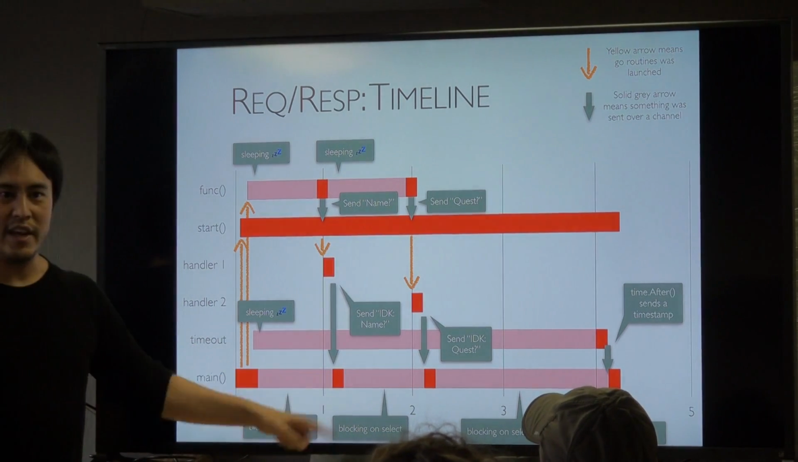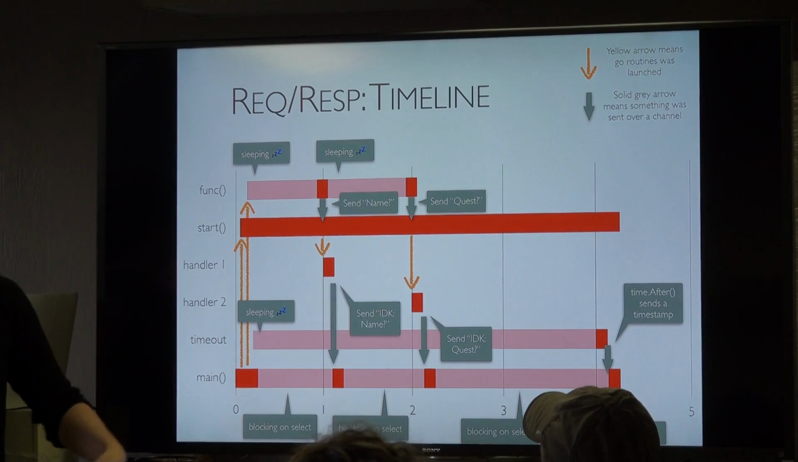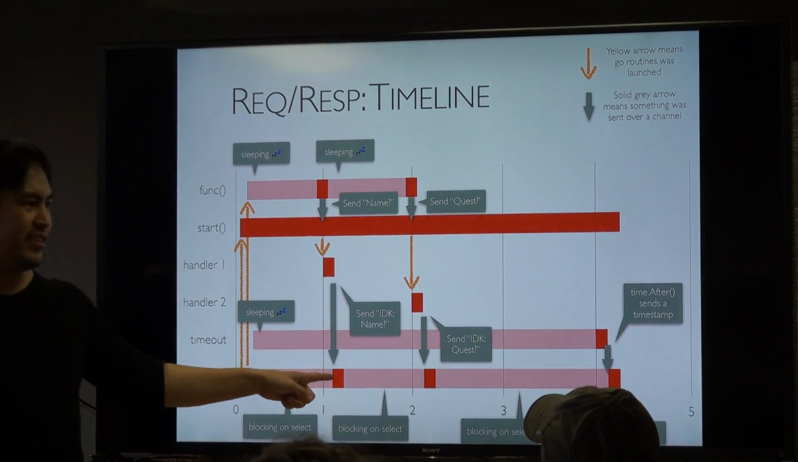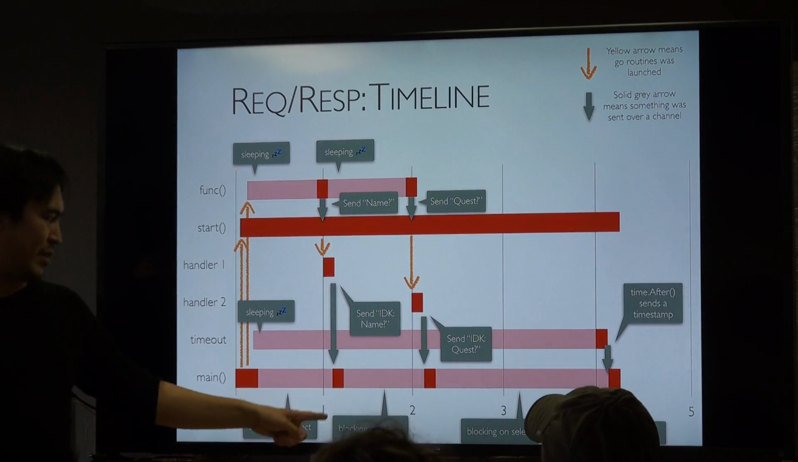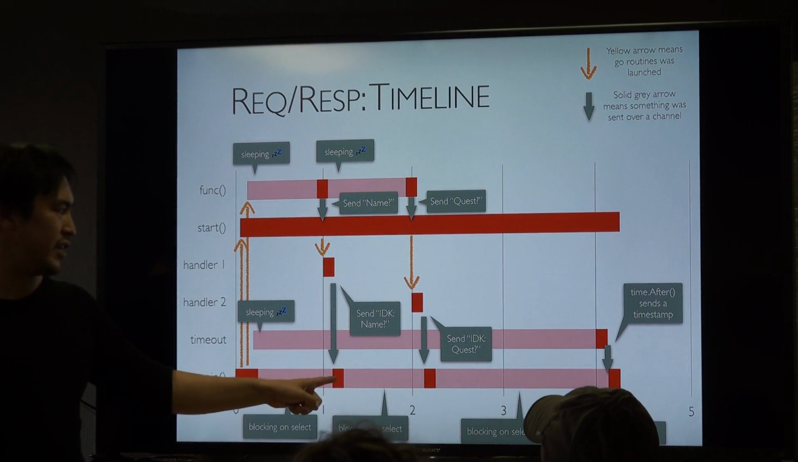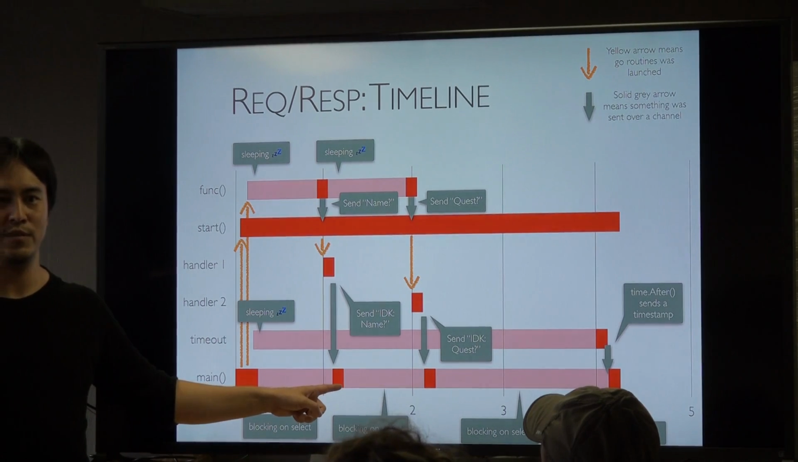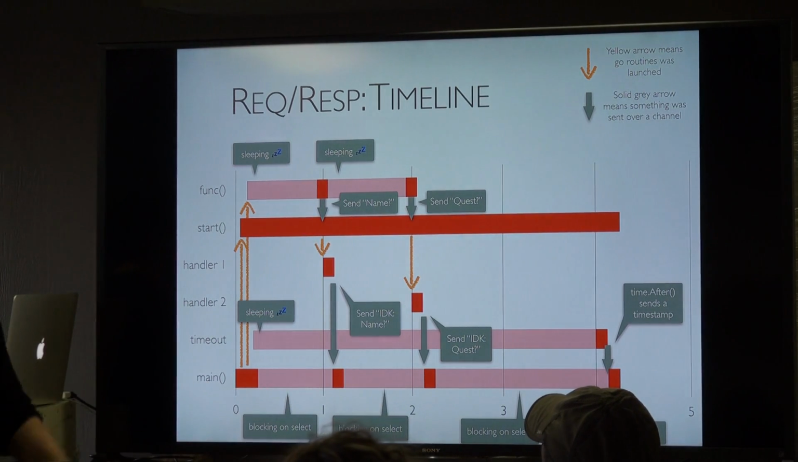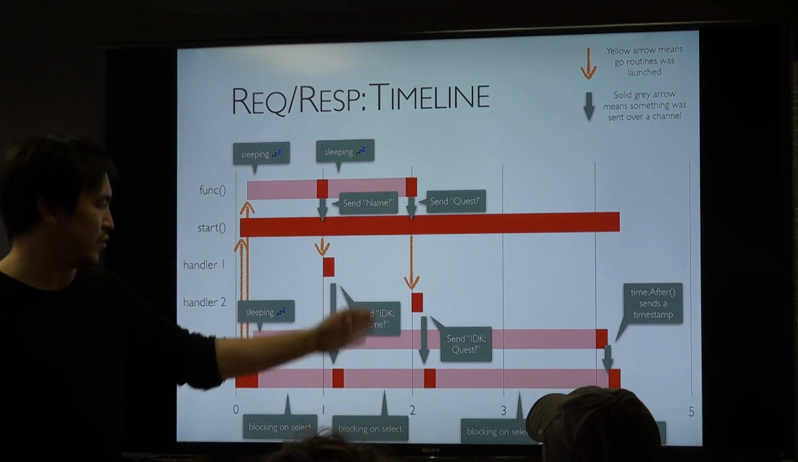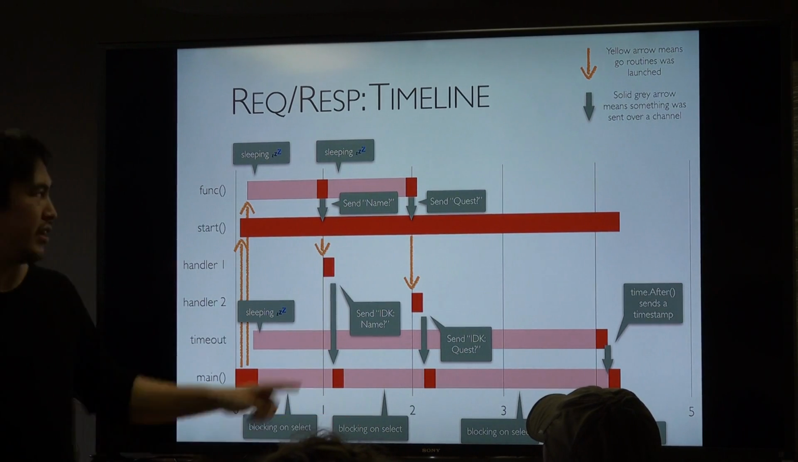And remember, our main had that select statement at the bottom that we're iterating around. At this point, the select statement says, "Oh, someone sent me a response. I better print that out." So this is where it prints out that first line, 404, I don't know the answer to what is your name. And so then it's happy. Then we're stuck in this waiting mode again. We're blocking on the select statement again.